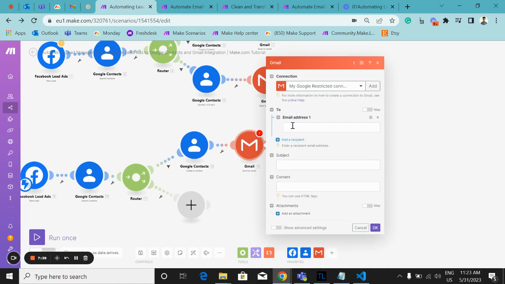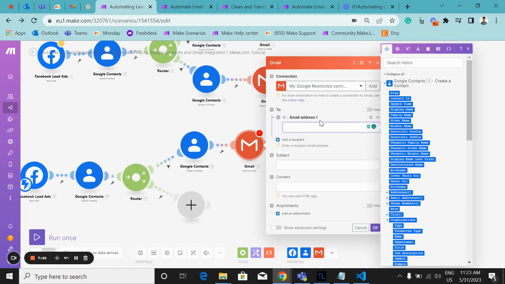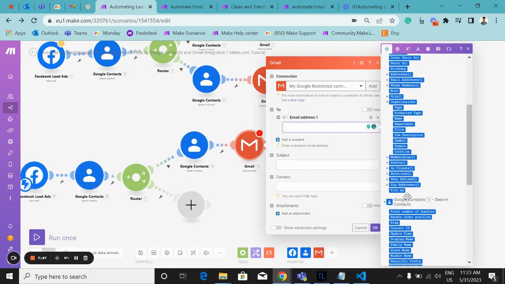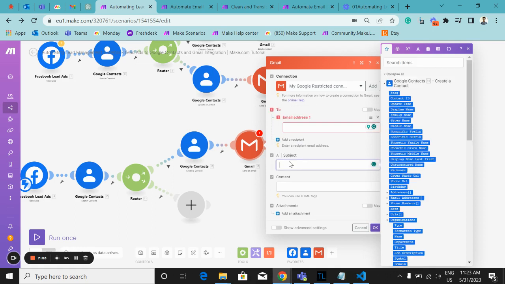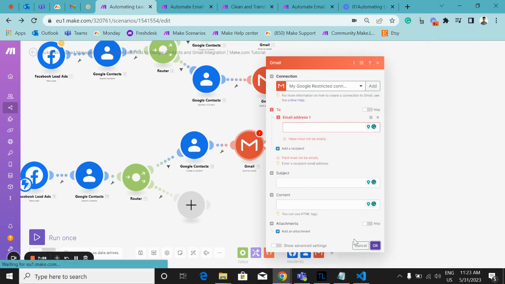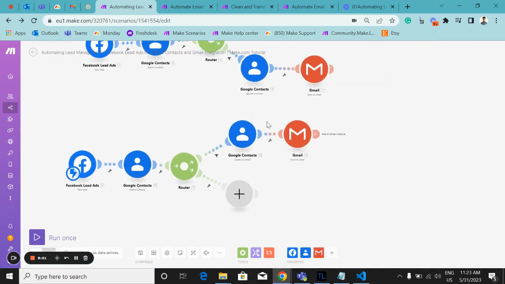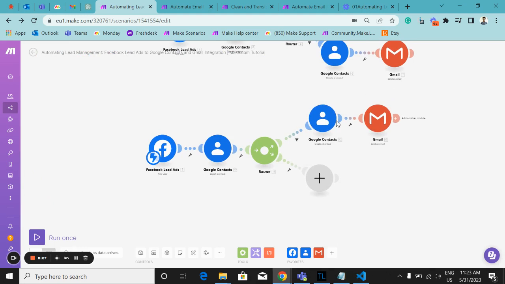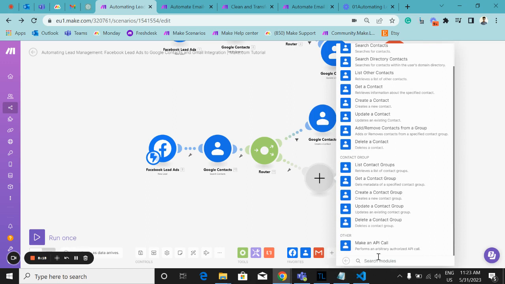Just click on add and provide the email address you want to send to. You can put the email address coming from your Facebook lead ad or from your search contact module in this required email address field, and you can put the subject and content accordingly. After configuring this module, you just need to click OK to save your changes, and now you are good to send an email with this Gmail module. Similarly, you can make the execution route for updating a contact and sending emails directly.